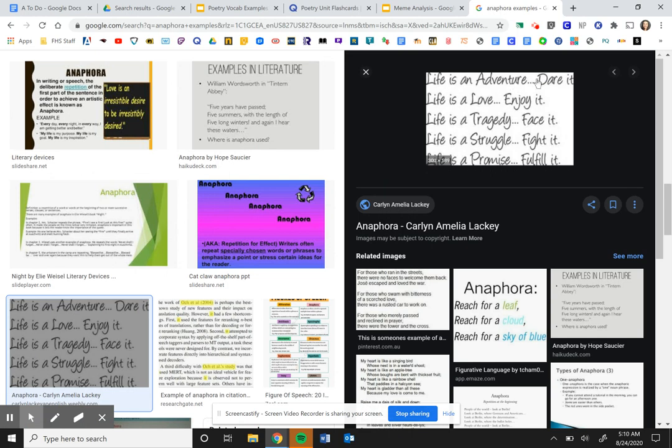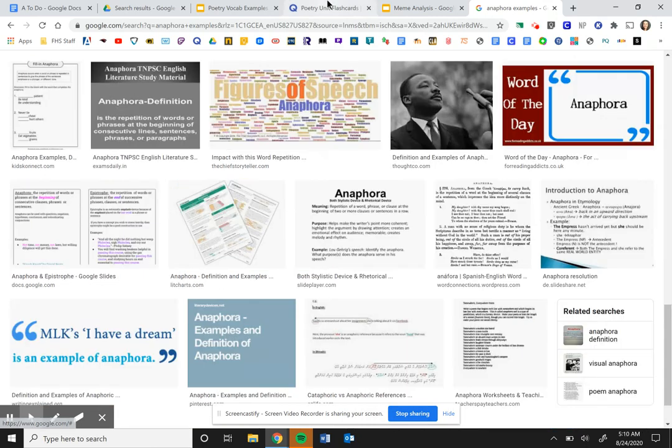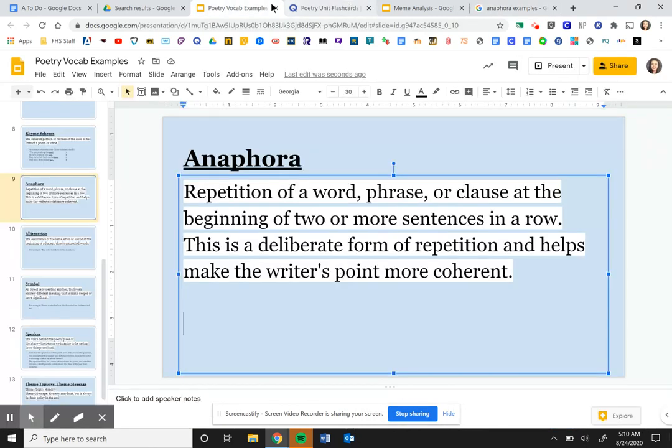So this phrase, life is an adventure, dare it. Life is love, enjoy it. Life is tragedy, face it. Life is struggle, fight it. Life is a promise, fulfill it. So it's a little bit poetic. So it's basically the repetition of that phrase, life is a or life is an, and you're using it at the beginning of each sentence.